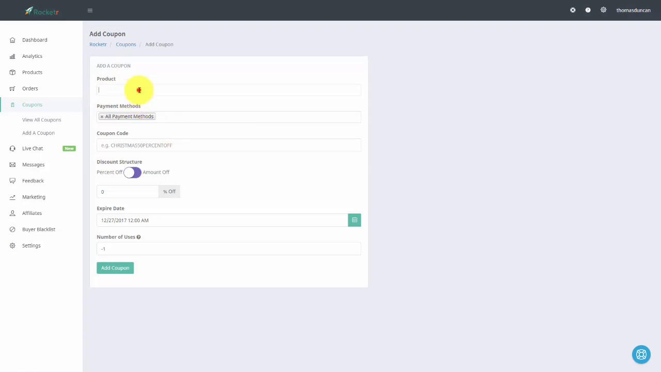To find yours, you can just start by typing in, and you'll see that when we type in BI, we have our product name. We can decide that we can only do coupons with one payment method. So for example, in this particular case, we're only taking Bitcoin. So we're going to click Bitcoin there. We're going to then write in a coupon code. So we're going to write that in right now.